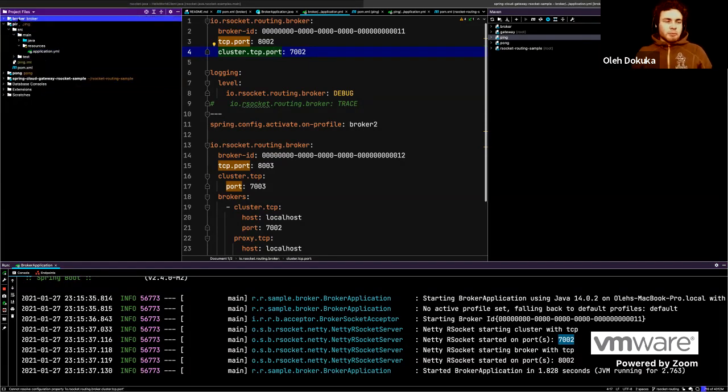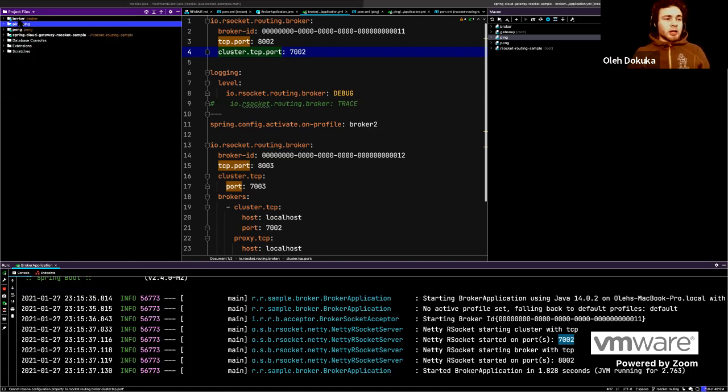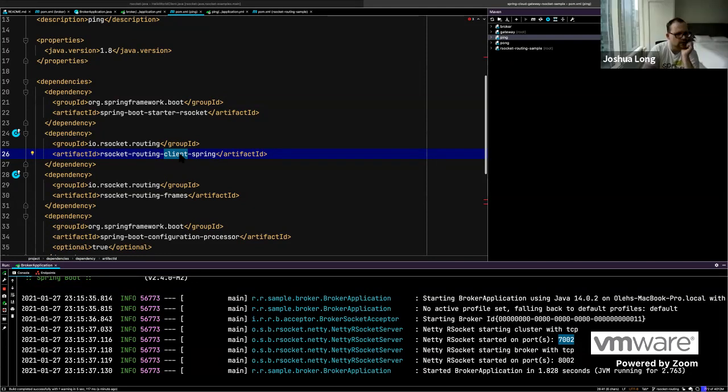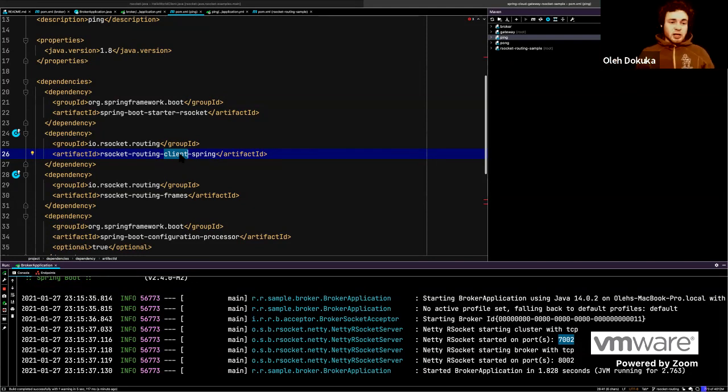And then the broker is kind of one thing. And then we have clients. We have ping client here, and pong client. And both depend on RSocket routing client in order to start communicating with each other. Right. So this is the second part. So this is a client part. But apart from the client, we're still using the normal Spring Boot starter RSocket, which is a convenient dependency for Spring messaging RSocket.